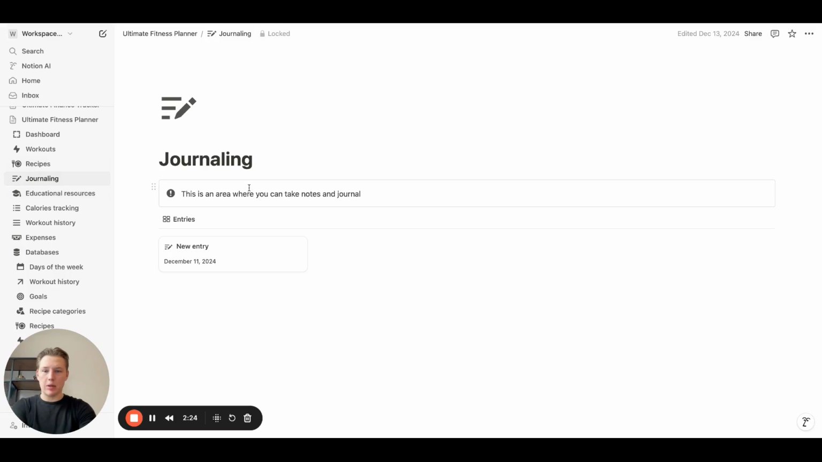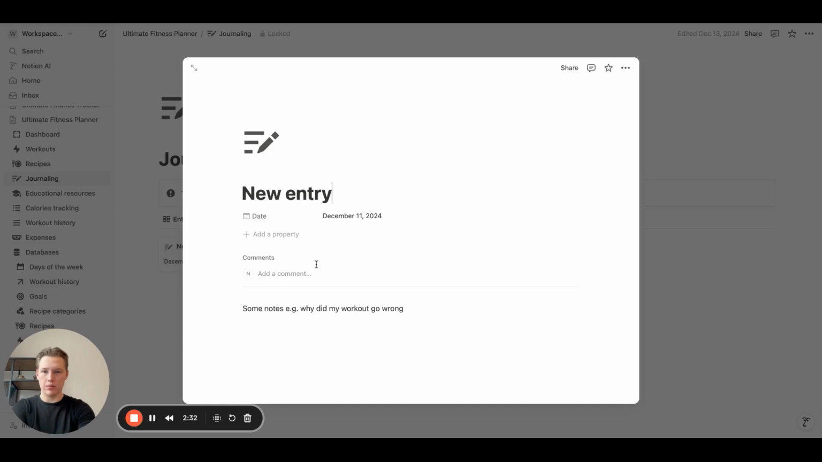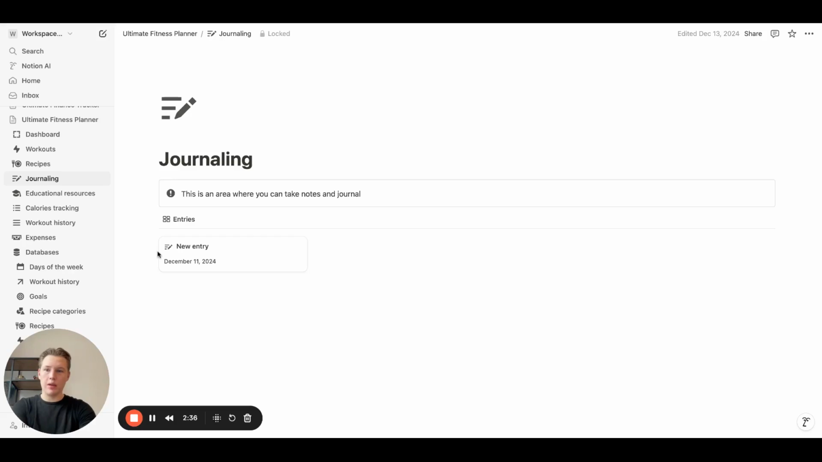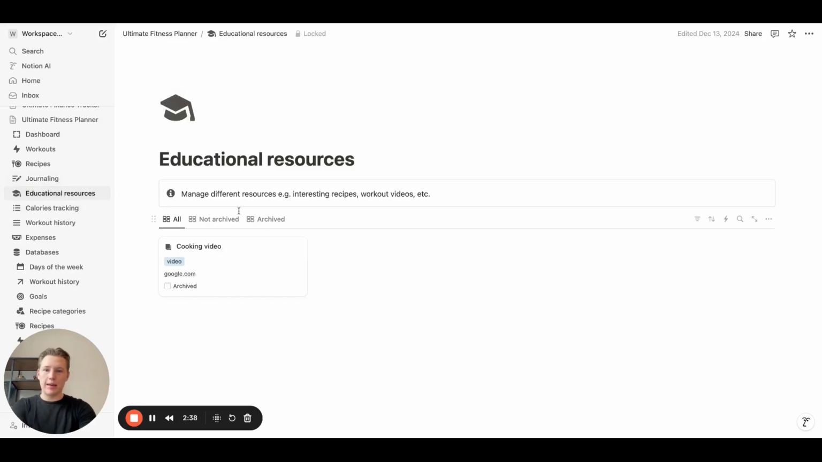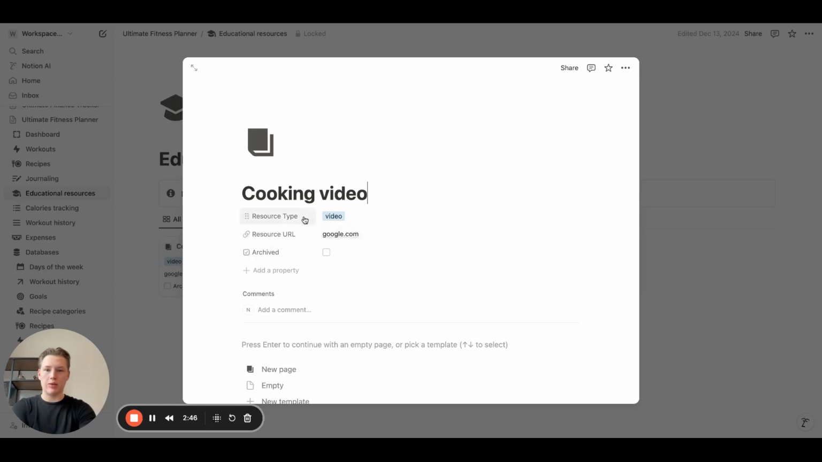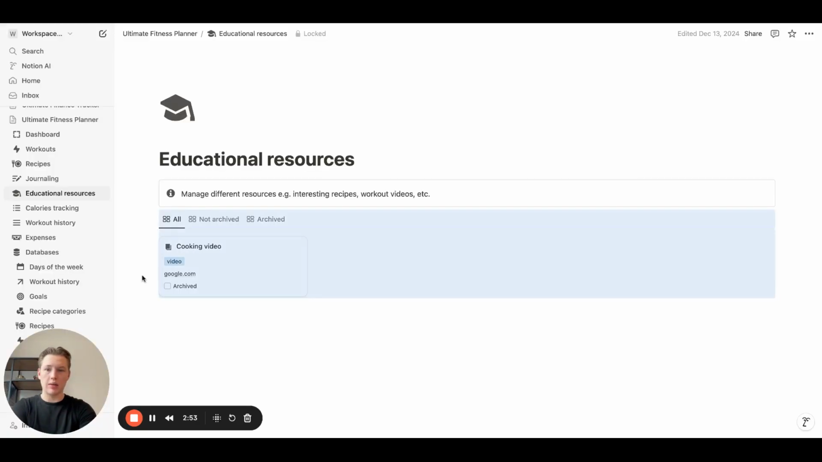And also the Ultimate Fitness Planner has a section where you can journal and take notes. So this is simply a section for journaling and notes, like how did your workout go. And also the fitness planner has a section where you can manage educational resources, for example, cooking videos or how to do exercises, with the resource type and URL to the resource. And for example, if you want to archive it, just check this checkbox to archive.